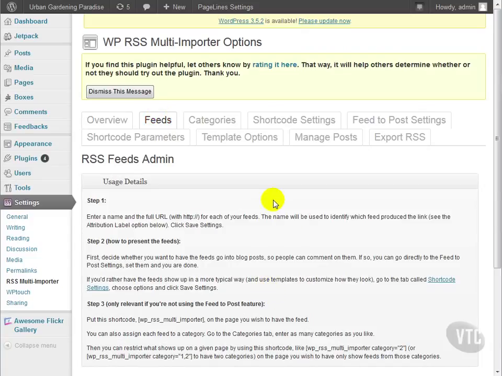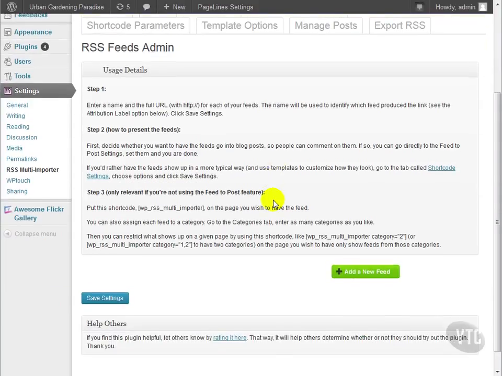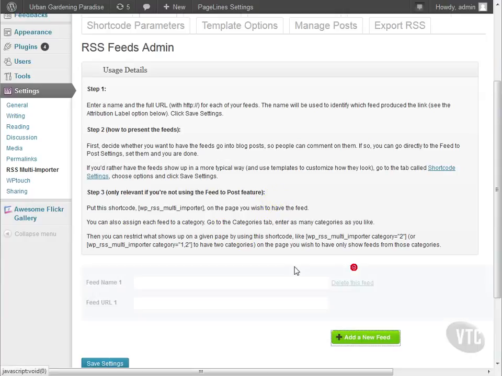It looks like there are some specific settings on how we can present the feeds we add. We can use the Feed to Posts feature to simply include the feed contents with our own posts, or we can set up a page and use a shortcode to display the feeds on that page. We can also set each feed to post to a specific category in the Categories tab. All we're really interested in is including the feed in our posts. So let's add a feed that I've found regarding urban gardening.